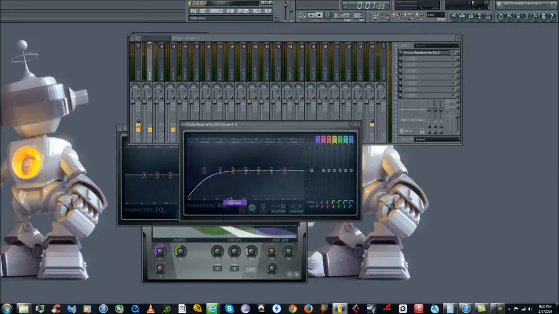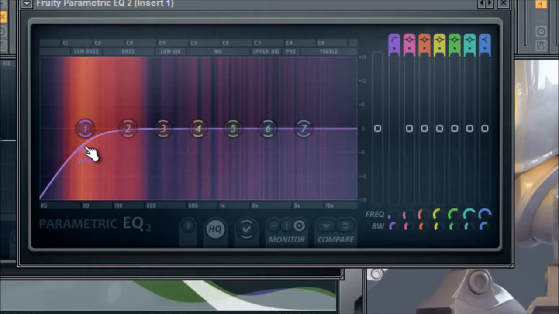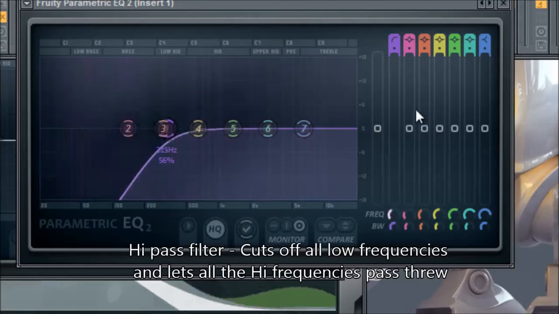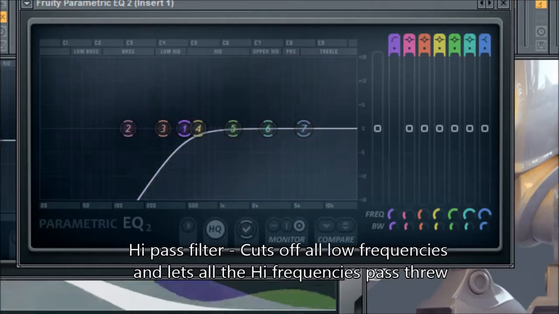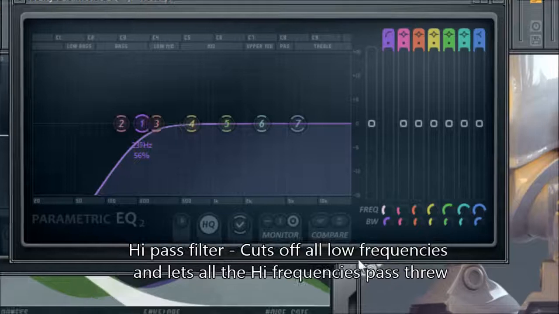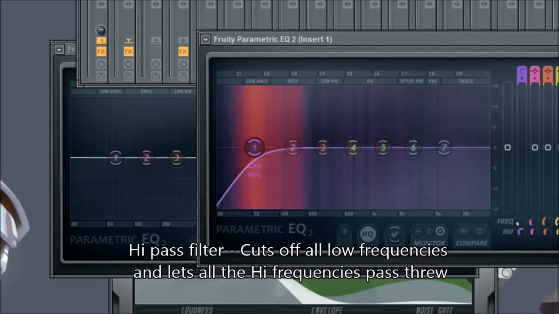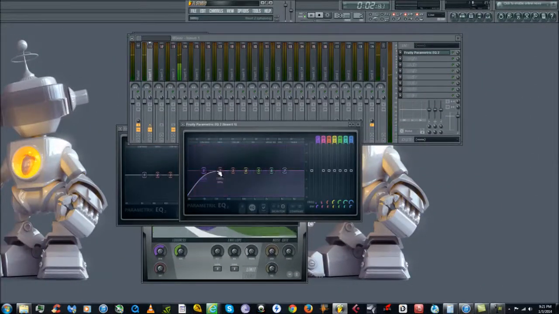Here we go. Let's roll a high pass filter on. What a high pass filter does is roll off all the sound on this side of the line, and you can hear it. It's that simple. It cuts off bass on this side of the line. So the further you bring it up, the more bass it cuts out. This particular kick hits the strongest at about 56 Hertz.